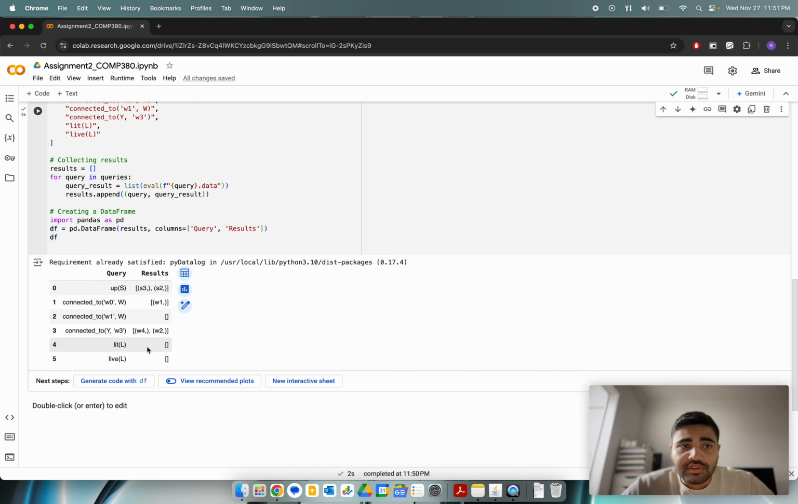For lit(L) and live(L), there's an empty result, which means for lit(L), no lights are lit in this configuration, so no operational lights have a live connection. And for live(L), the same thing: no wires or lights are alive, indicating that current isn't flowing through the system as expected.